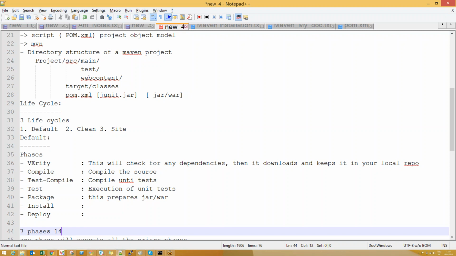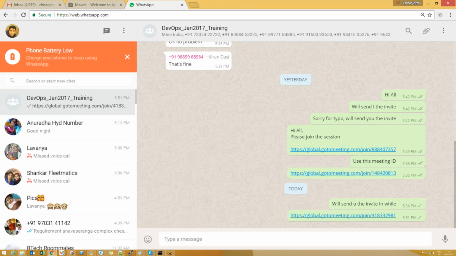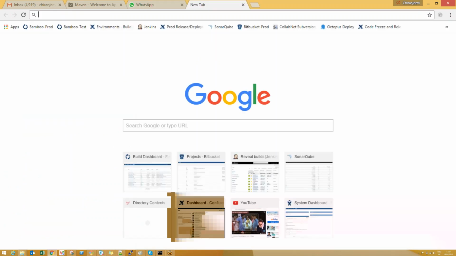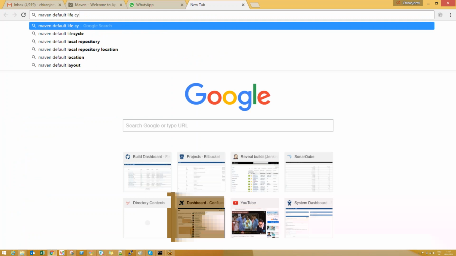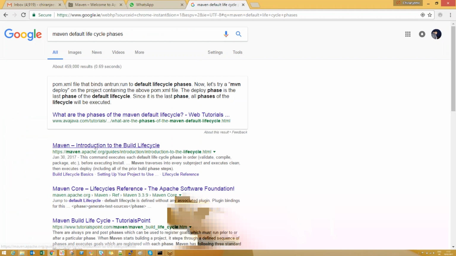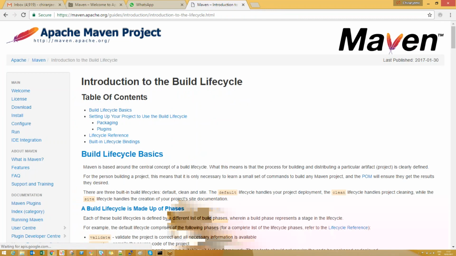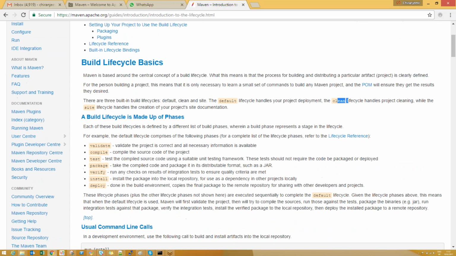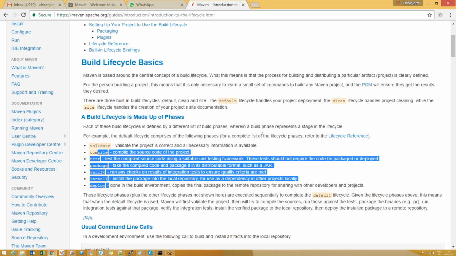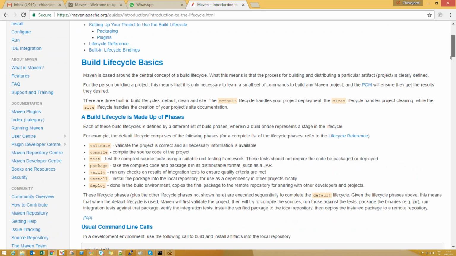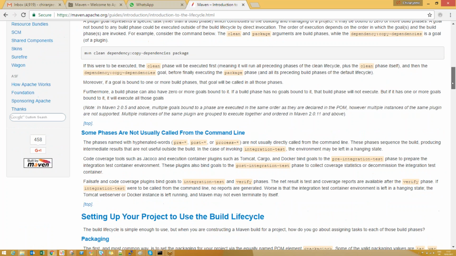If you really want to know what all those phases are, just try to Google it: Maven default lifecycle phases. There are many actually. Introduction, build life cycles. So site, default, clean are the 3 life cycles. But if you look into the default life cycle, I told you validate, compile, test, package, verify. These are the important phases, but apart from that there are a few other phases. You can find them in the documentation somewhere.